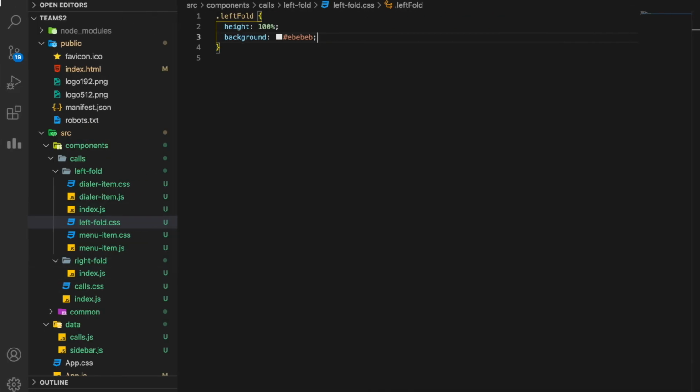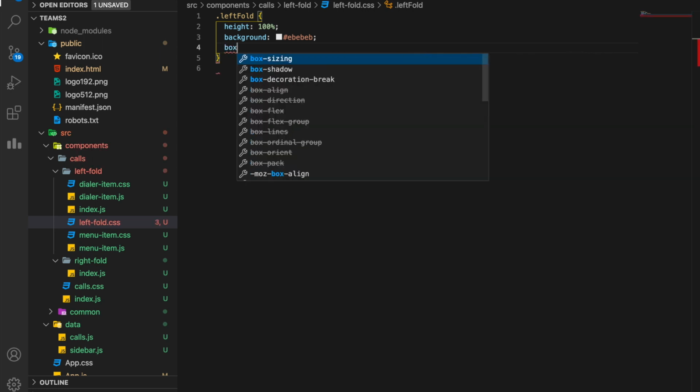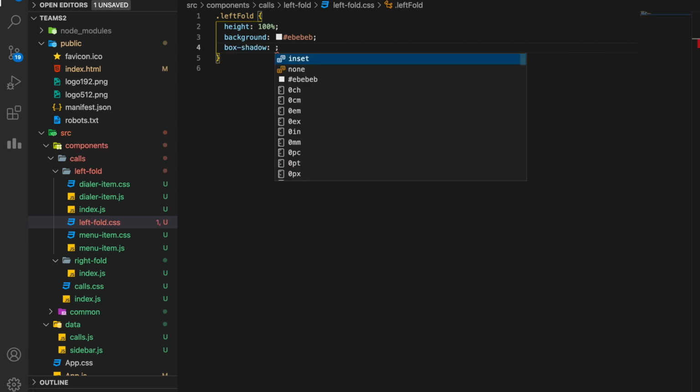We'll give it a box shadow so that it gets highlighted. So we'll give it a box shadow. Now this box shadow I copied from the internet. You can make your own box shadow if you want.